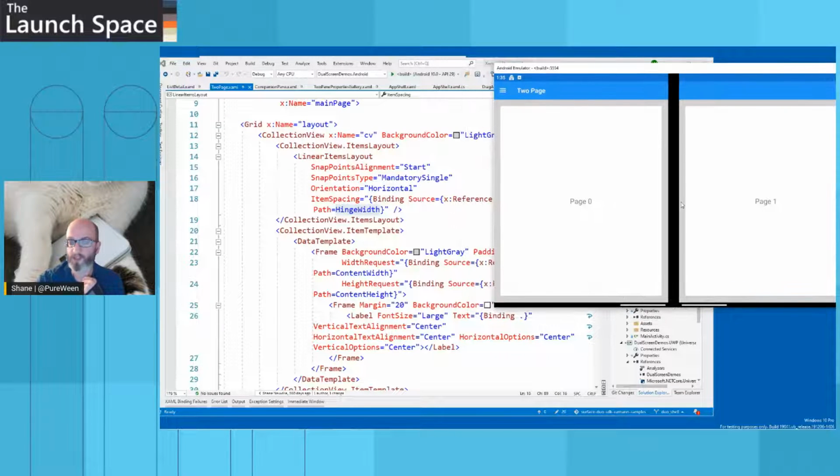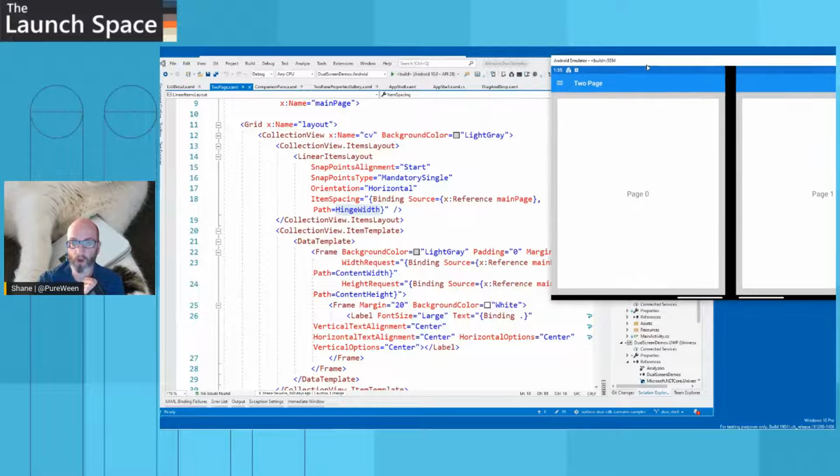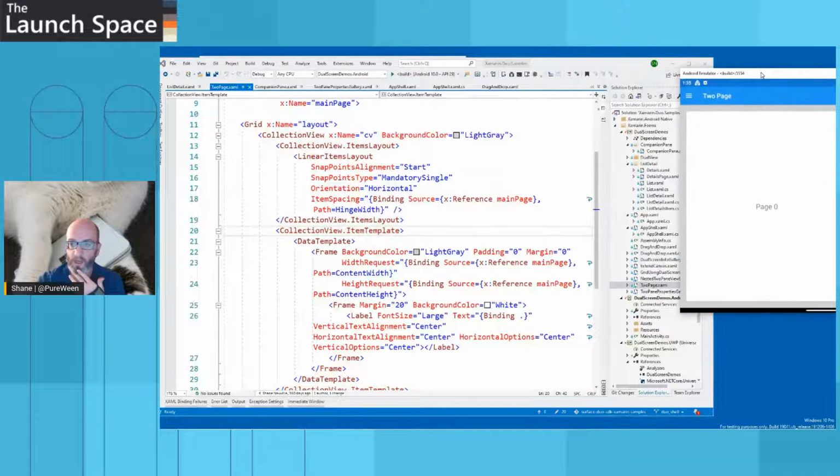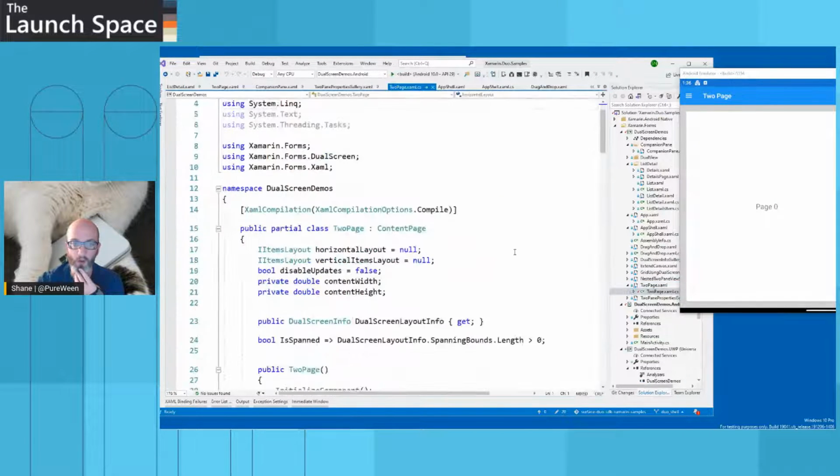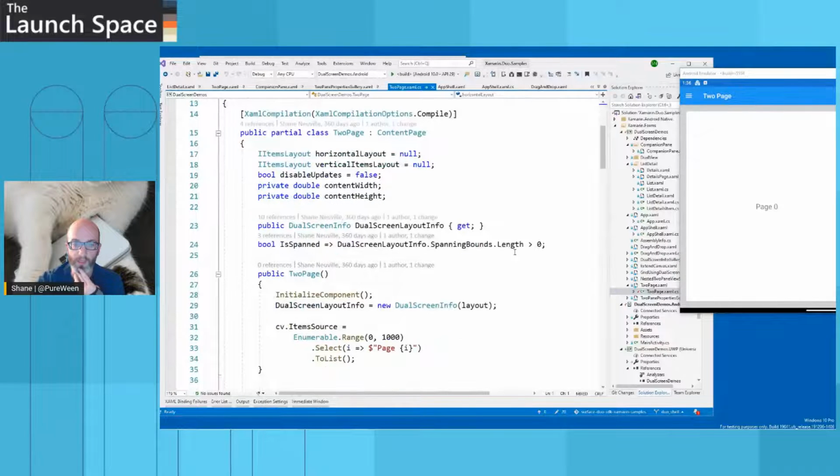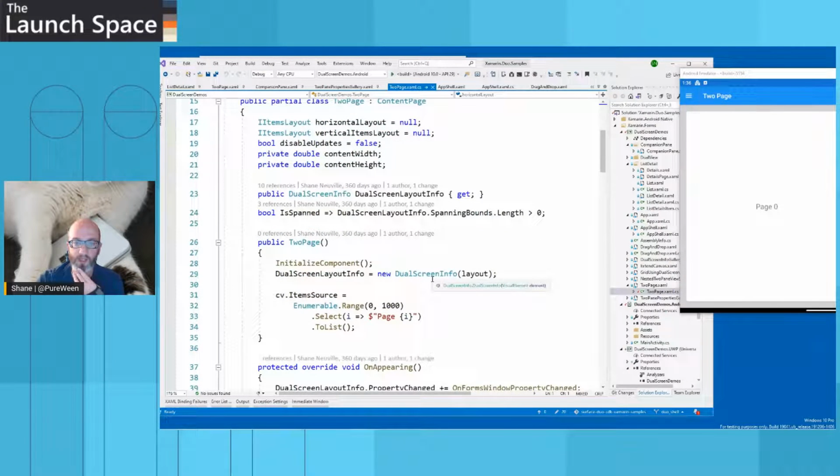But yeah, so that's basically all you really have to do. And then you can just pivot it based on information. So you'll see on the 2-page control, what I do here is I instantiate a dual screen info class. This is the other neat thing about the dual screen info, is that you can instantiate the dual screen info against any visual element in Xamarin.Forms.